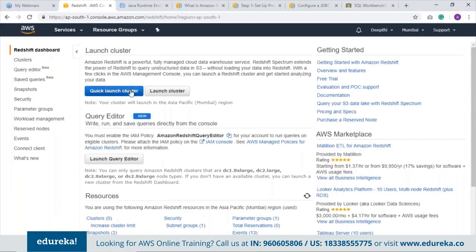This is the very easy way to launch a cluster. But suppose you want the freedom to specify all the details, as in the VPCs, the security groups, different types of nodes, username, password, and all that, you can go for the launch cluster option. Let's go ahead and explore that.